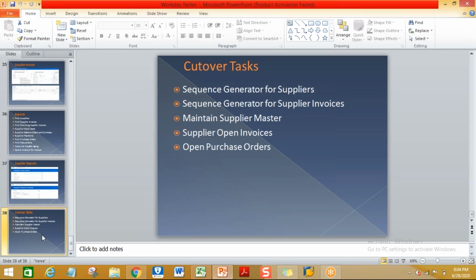We sometimes call it a cutover task, sometimes a data migration strategy, whatever the naming. What do you mean by the cutover task and why do we have to maintain it? What type of data do you have to migrate? Any idea? Anyone has any idea?